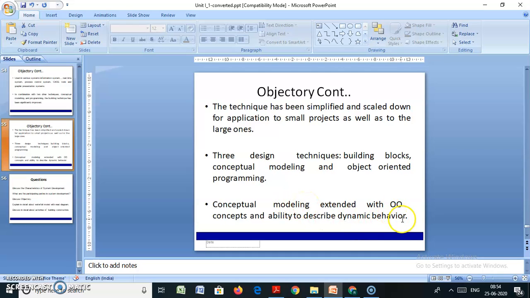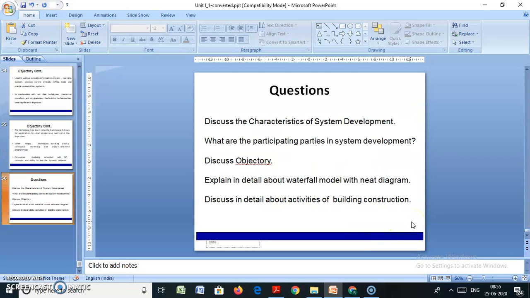But coming to object oriented modeling, we mention the objects and the entities, and we build the communication between entities by passing messages between objects. So finally, the object oriented technology describes the dynamic behavior of the system. We extend the conceptual modeling with the help of object oriented modeling. Object oriented approaches describe the dynamic behavior of the system.